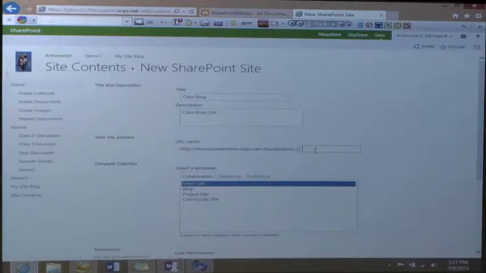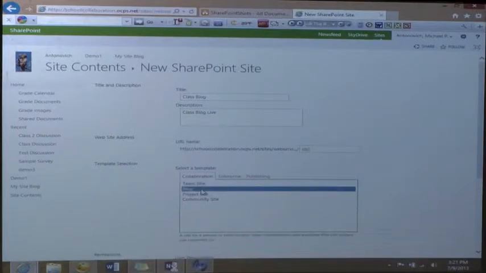I tend to keep addresses, the URLs, as simple as possible so that they're short. I don't make them very long. So in this case, I might just call it CB. I'm going to just call it CB2 because I might have done this one before, so I don't want to clash. And we want to create a blog collaboration site or a subsite.